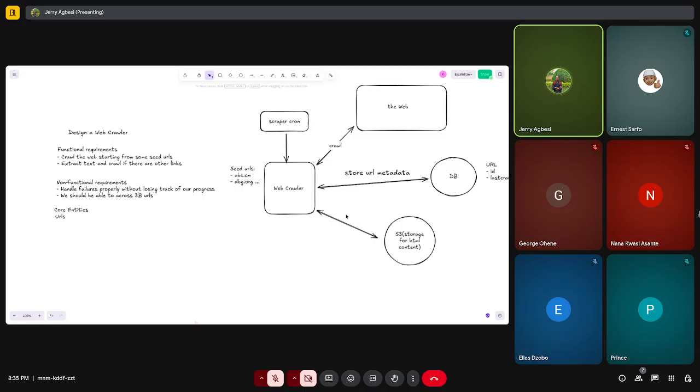So also, to satisfy the second one, which is to extract and call if there are other links, let me see. How best can I do this? I was talking on mute, sorry.